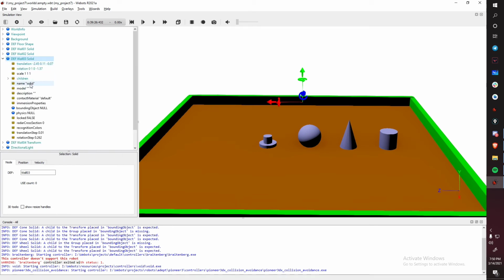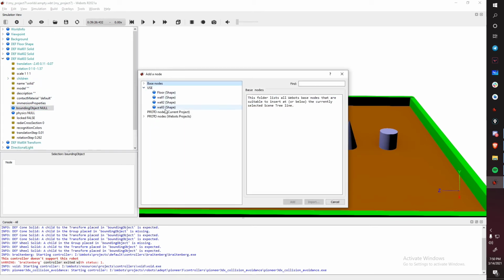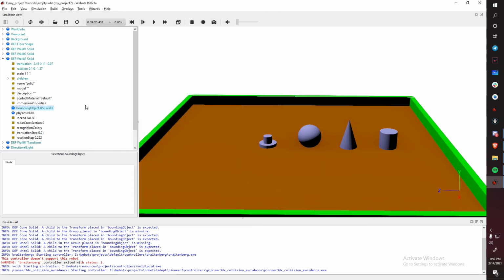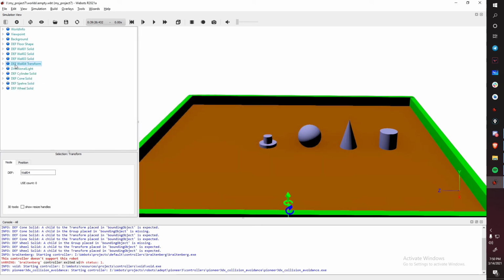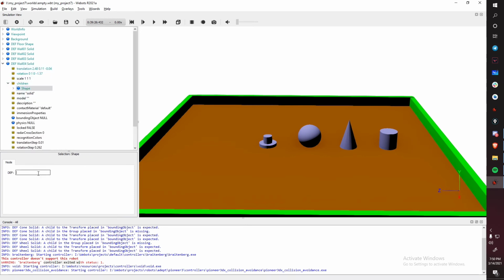So I'm going to be a little bit fast in this part because we are doing the same operation. So let's go to bounding object, plus, use, and wall 3, and finally let's transform this to a solid. Children, shape, wall 4, and just add this to the bounding object.